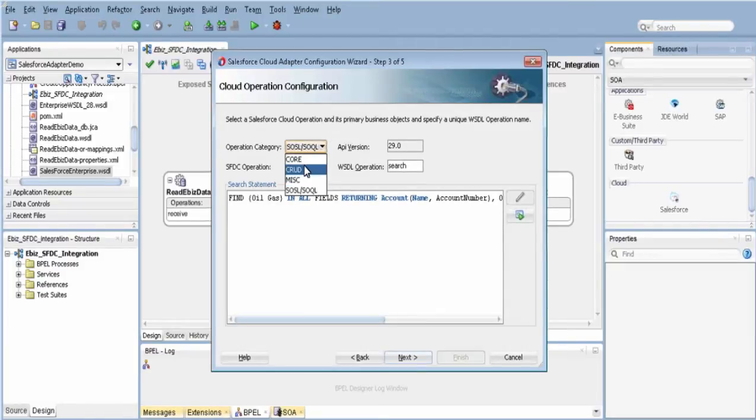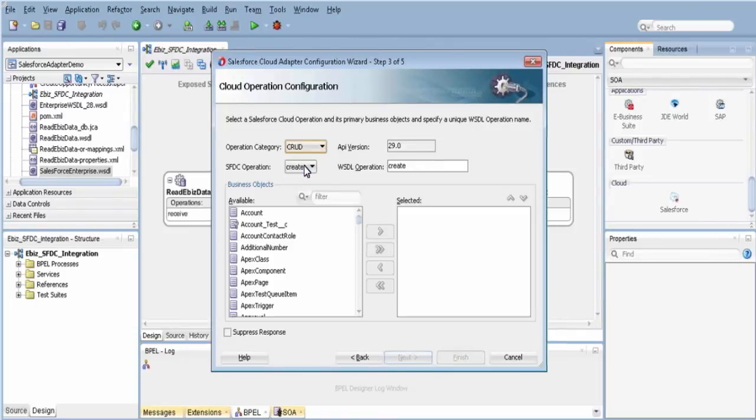CRUD is another option available. We can model create, update, delete operations against the objects. The adapter design time allows modeling operations against both standard and custom objects in Salesforce. In accordance with Salesforce.com limitations, the adapter allows only up to 10 objects for selection for performing operations on them. Now we'll click Next to get to the Header and Properties pane.